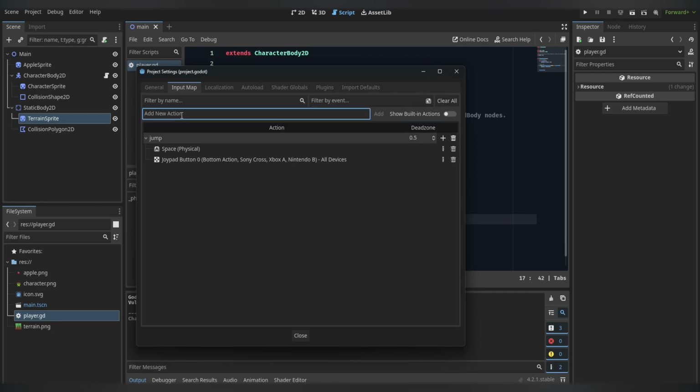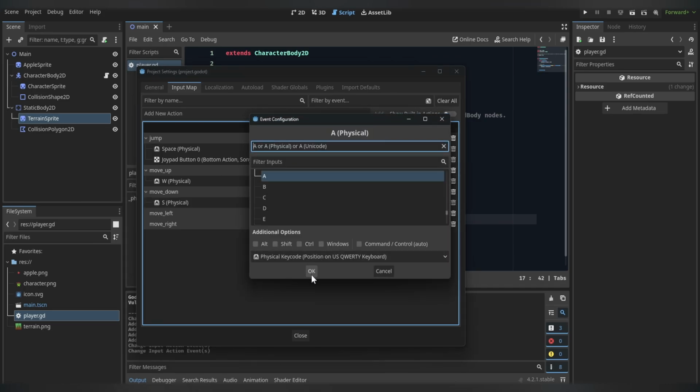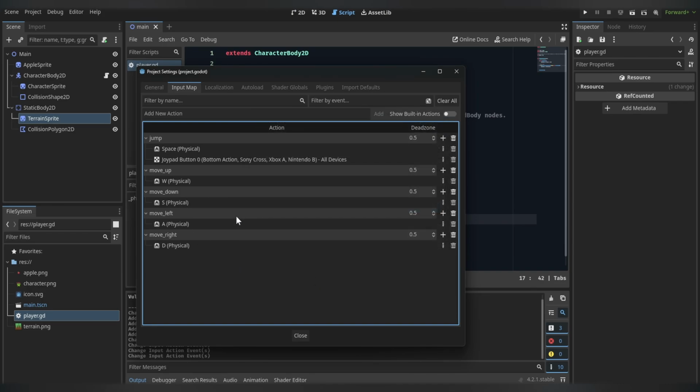I'm already going to create move up, move down, move left, move right. W, A, S, or actually A is here, and D. Okay, all good.